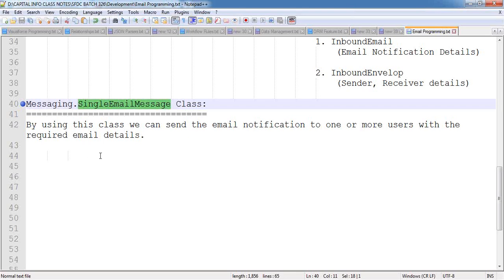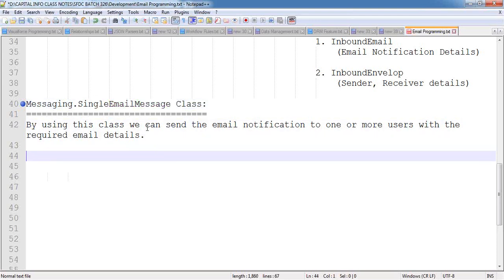Okay, now in order to send the email notification, whatever details are required, we can supply all of them to this class by accessing those ready-made methods with the help of an instance of this class. So we have many instance methods available inside the SingleEmailMessage class. Then what methods are available and what parameters, how to supply them, we'll see one by one.